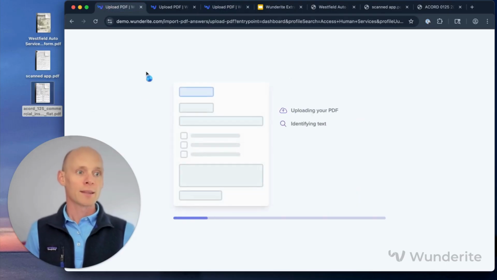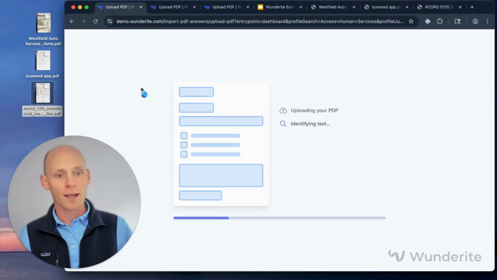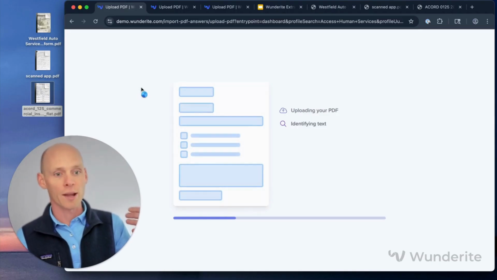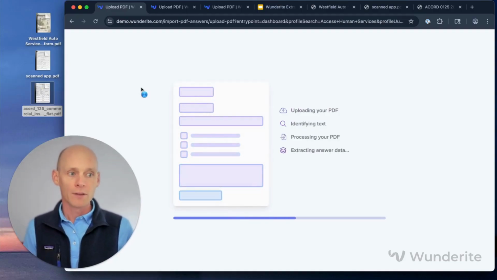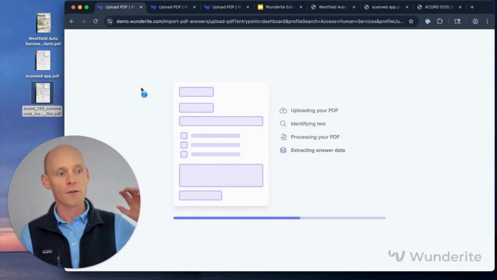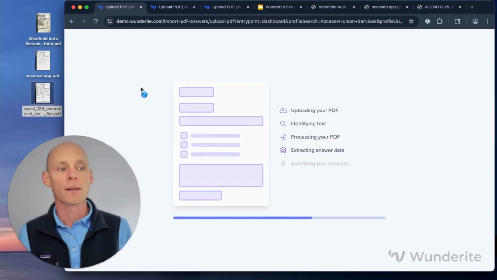So what happens at this point is Wunderite's going to upload the PDF, and we're going to, kind of like Shazam will listen to the radio and recognize a song, upload the application and recognize the application if it exists in our library. If it does, we're going to go ahead and extract the data off of the form, and we're going to build a blank copy of the form and put the data back on the blank copy.